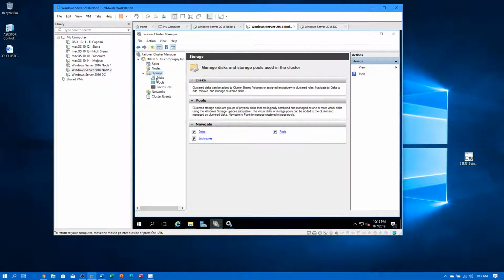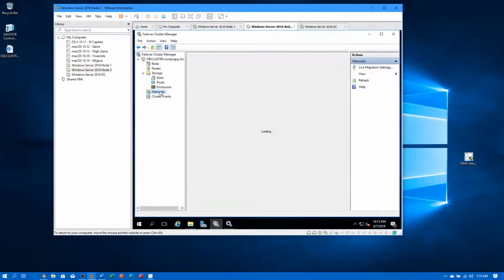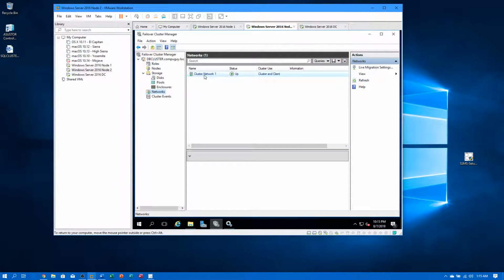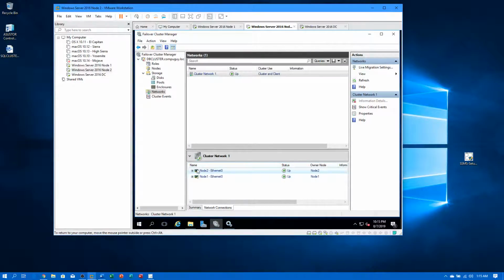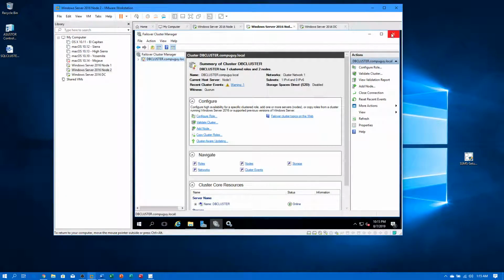So we're good there. And you'll notice the networks. This is where we put the cluster network. So we click here, right? Network connections. We got one NIC on each machine. And that's what we have. So that's pretty much it. SQL cluster is all set up and ready to go.